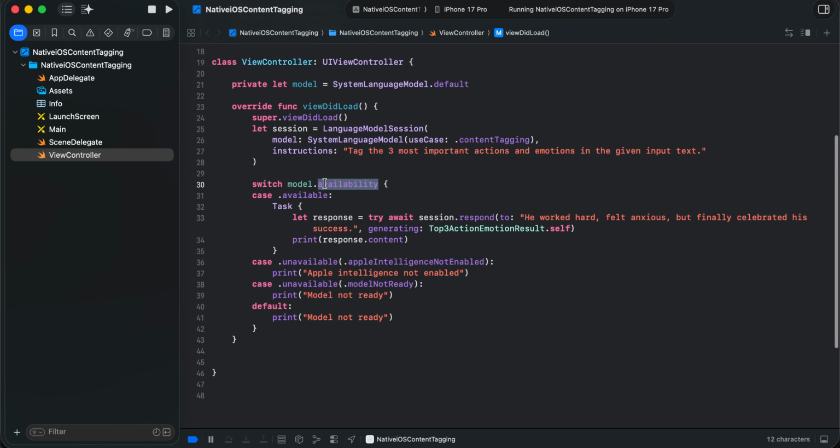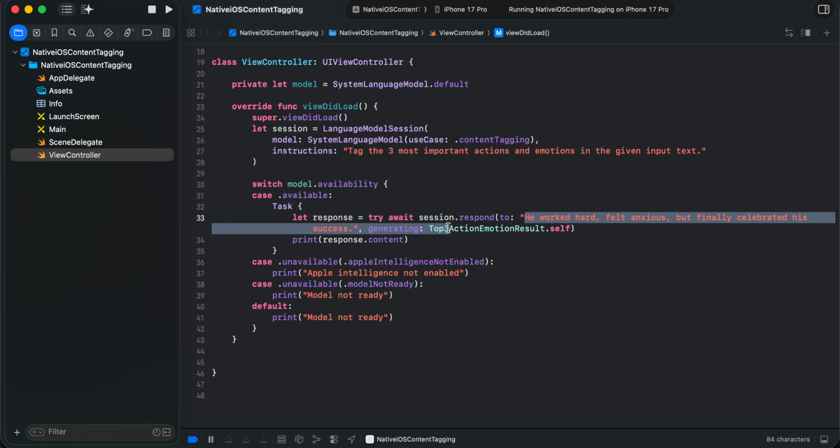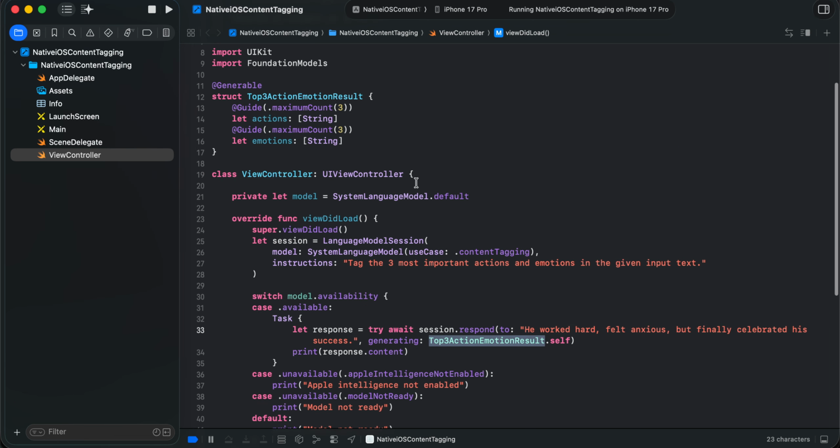So here first I check for model availability. If it is available, then we just do session.respond, and here is my text: he worked hard, felt anxious, but finally celebrated his success. And inside generating, we pass this struct, the top 3 action emotion result.